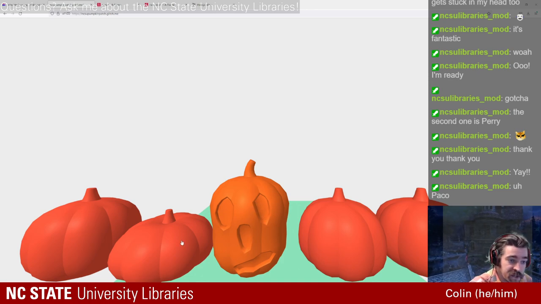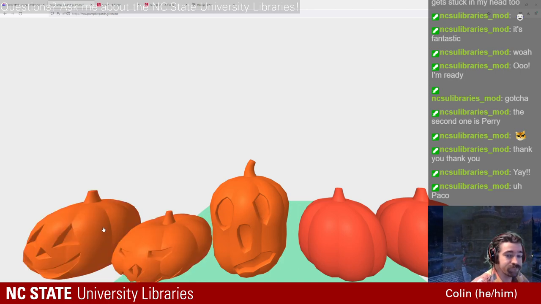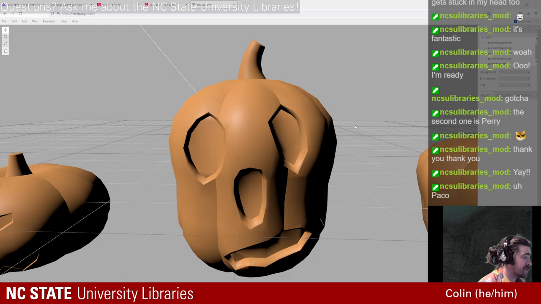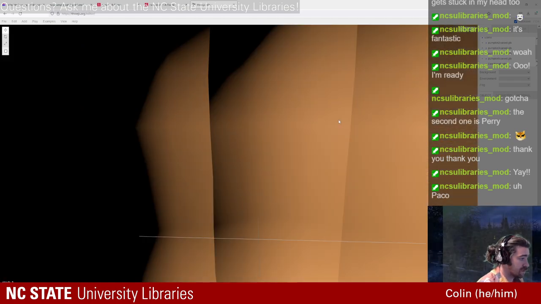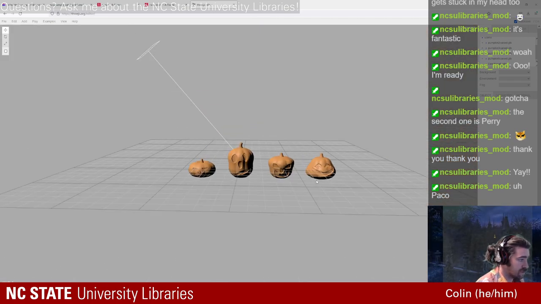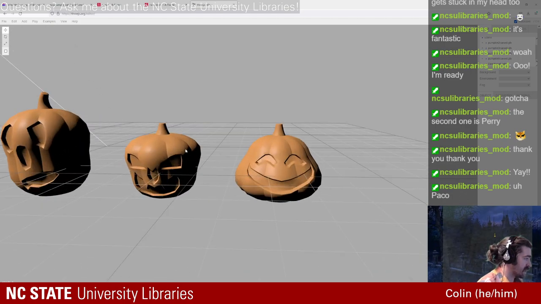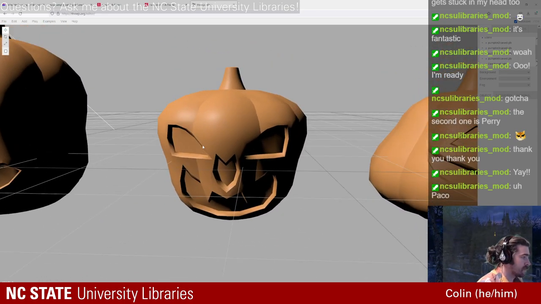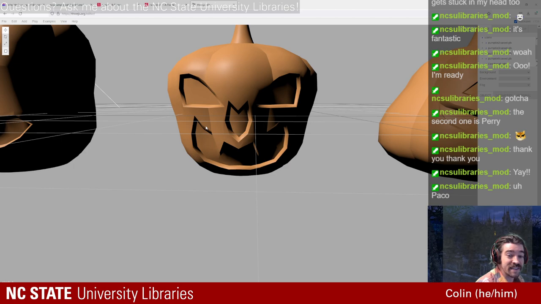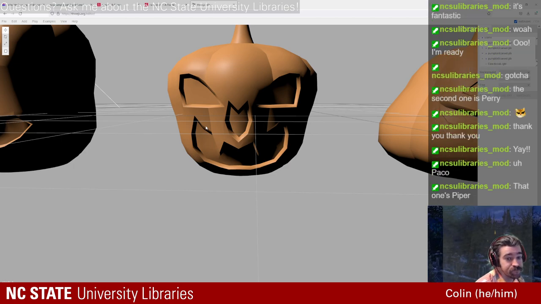Oh, let's see to make sure. Okay, you know what time it is. And if anybody can beat the mod to naming these pumpkins, jump in and do so. Okay, what do we say here? Look at this. This is a troublemaker. Piper? That's cool.